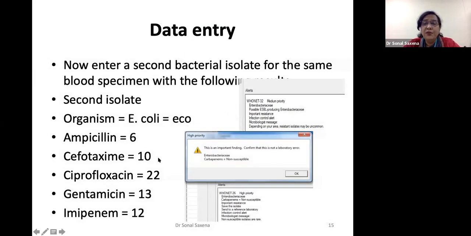Now, if I were to enter for the same patient one more bacterial isolate from the same blood specimen. Remember, I entered one MRSA and now this poor fellow has got E. coli also, which is extremely drug resistant and is showing me carbapenem non-susceptibility. So the moment I say save, it will say Enterobacteriaceae, which is carbapenem non-susceptible. Are you okay with it? Confirm that it's not a laboratory error. Sometimes instead of putting 22, the DEO has put in 12. So it gives them the opportunity to see in the register whether it's 12 or 22.